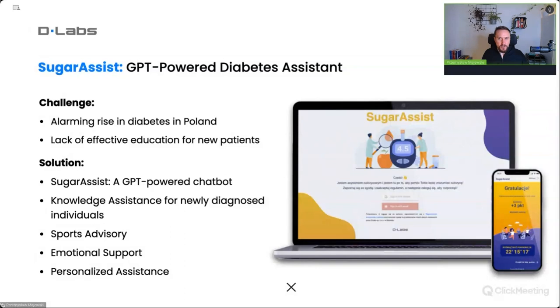Sugar Assist covers essential areas from knowledge assistance, where it offers tailored guidance on blood sugar monitoring and medicine management, to sports advisory that advises how physical activities could impact one's condition. We have also integrated emotional support features to help individuals cope with the new diagnosis emotionally. And the chatbot is not only personalized, but also ensures the user's safety by delivering only verified advice. This makes it a reliable and invaluable tool in managing this chronic condition.